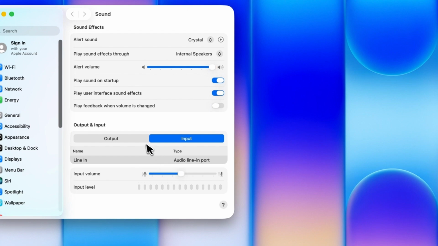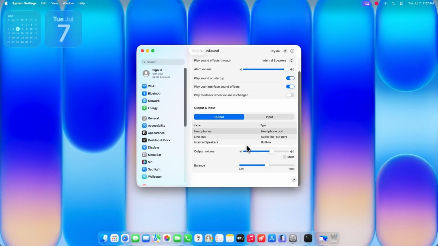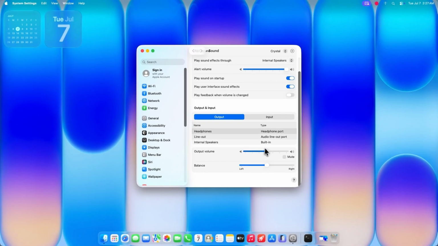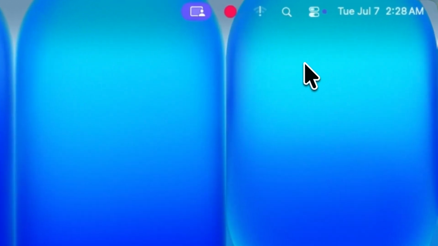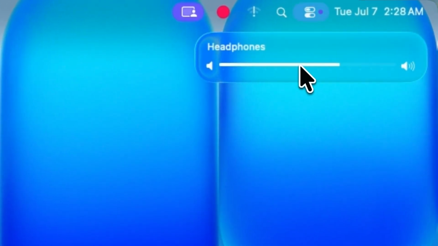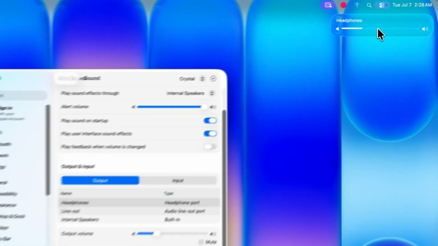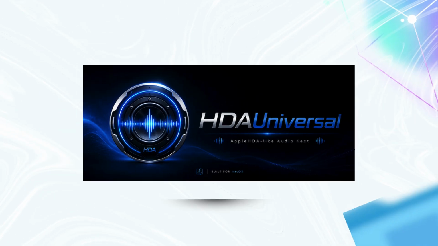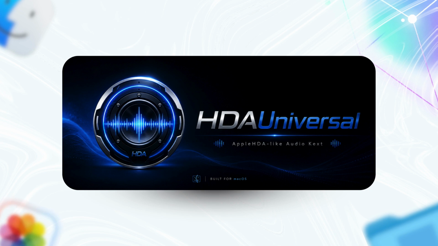HDAUniversal isn't just an injection helper. It publishes real I/O audio devices, engines, and selectors directly into the system. This means you get a native volume philosophy. No more distorted max volumes, broken mute steps, or audio disappearing after sleep-wake cycles. Best of all, laptop users finally get seamless combo jack support that routes inputs and outputs natively when you plug in a headset.